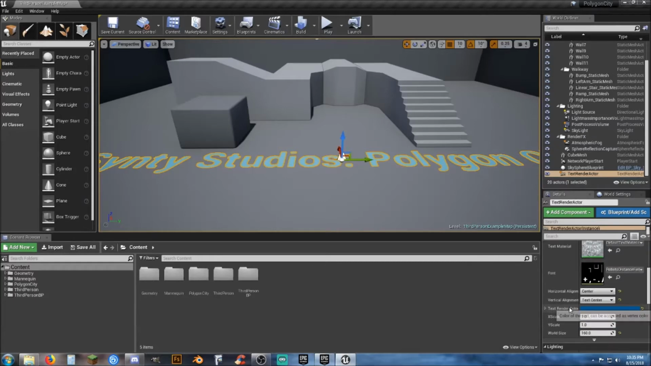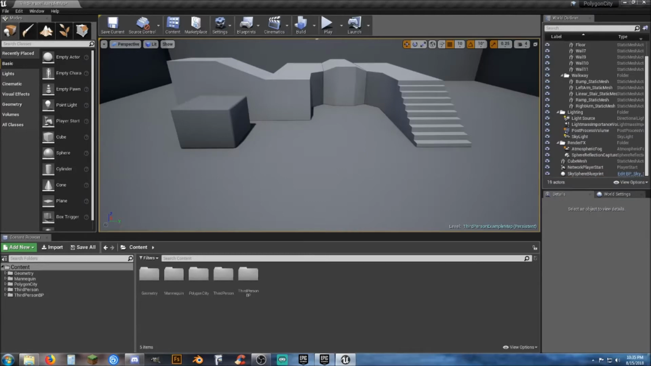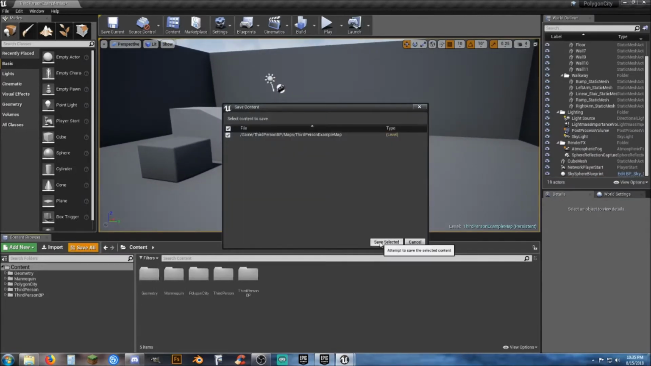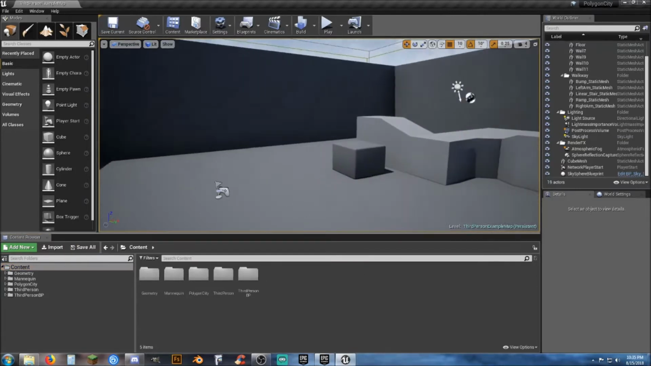If you want to change the size of it, the colors, you can do all that, but I'm actually just going to go ahead and delete it. So we have a nice clean map. I'm going to hit Save All, Save Selected, and Save Current. Make sure everything is good to go.